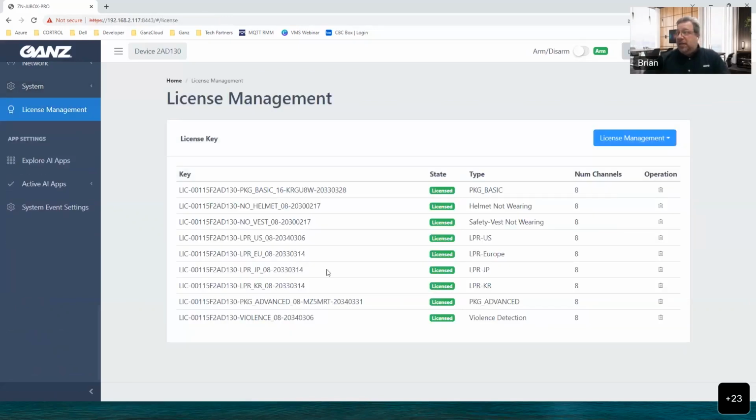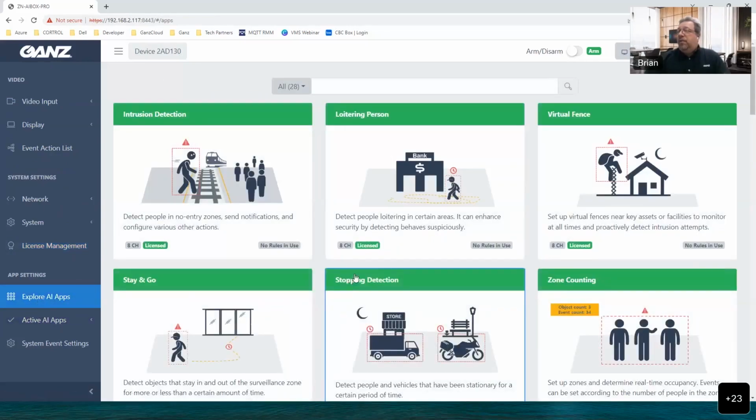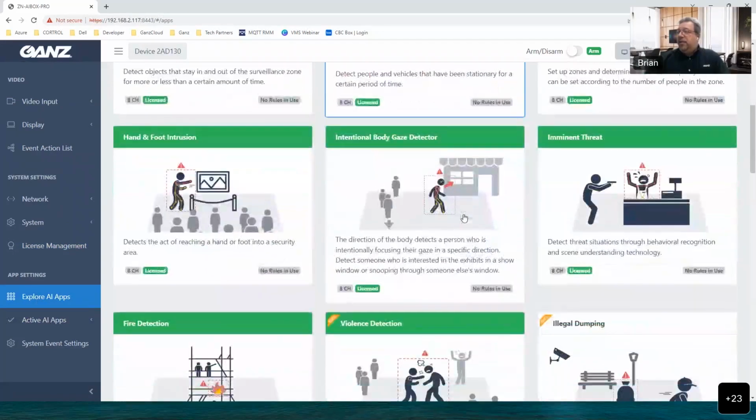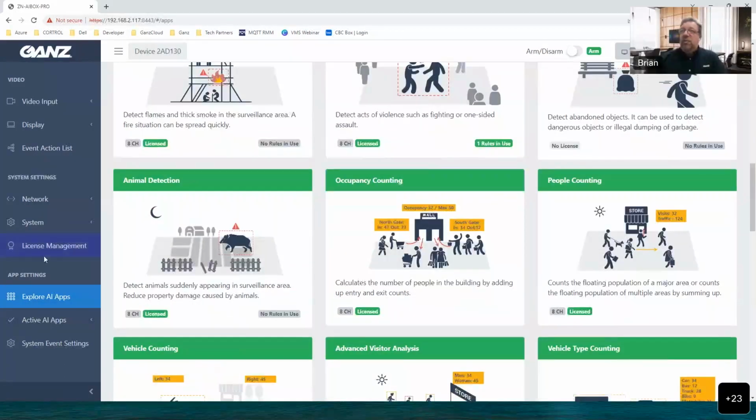We talked about the license management. So here's a bunch of the licensing. And you're just going to use the license management to bring in or import a new license if you're going to add to it. And then for the AI-based applications, they're all basically right here. And you can get to them either by going here or by going through the video input after you've added them.